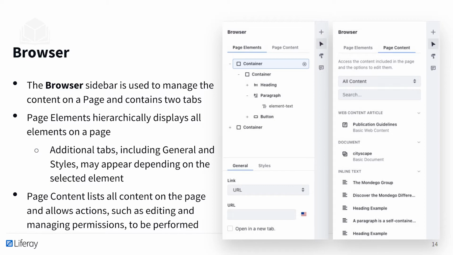Additionally, under Styles, you can manage an element's size or visibility on different devices. The Mapping tab appears for elements that have content from elsewhere on the platform mapped to them, and the Link tab displays when you have a link element.